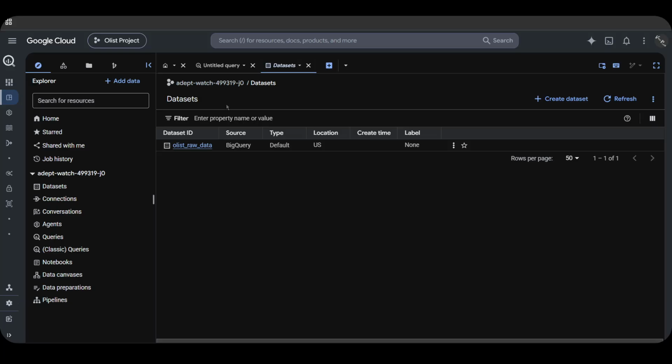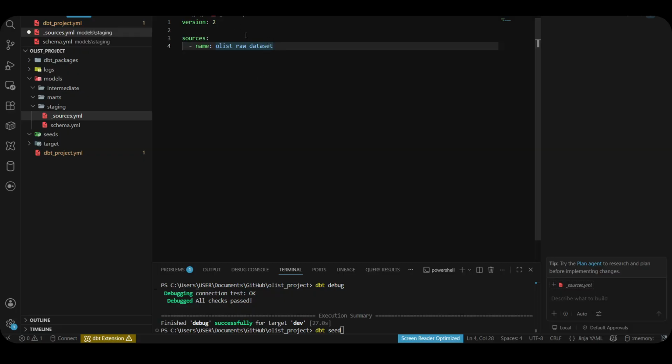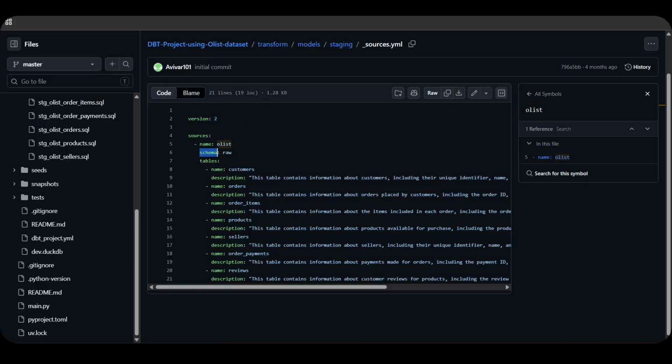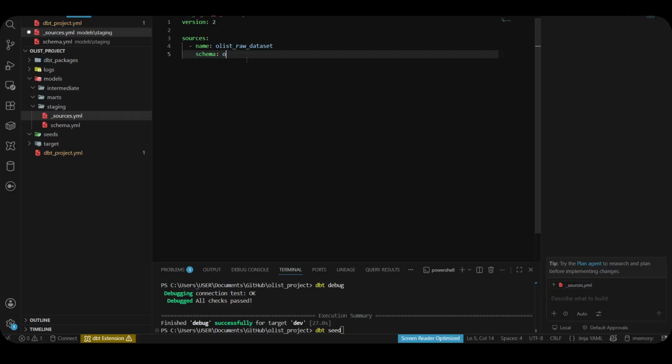So you go into your sources.yml, and then you have to enter inside here. Just click on space again, align with what you have up here, and then you put in schema, and you put in this name, your BigQuery name, Olist raw data. So Olist raw data.